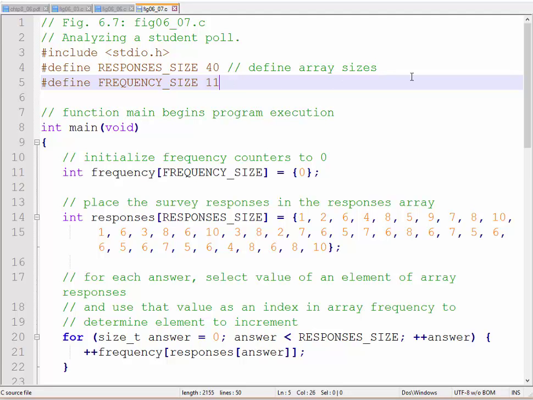I could make the program make an array between 0 and 9, put the number of 1s in array position 0, the number of 2s in array position 1. Well, the way this program chose to do it is define the array to be of size 11, which would mean elements 0, 1, 2, 3, 4, 5, 6, 7, 8, 9, 10. That's 11 elements.